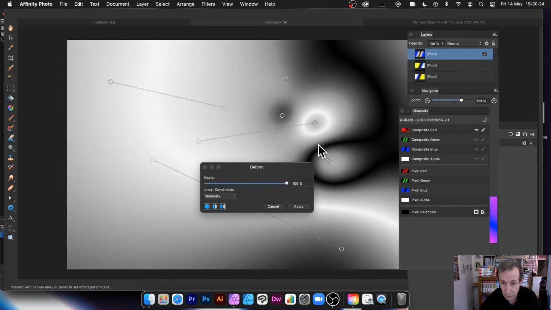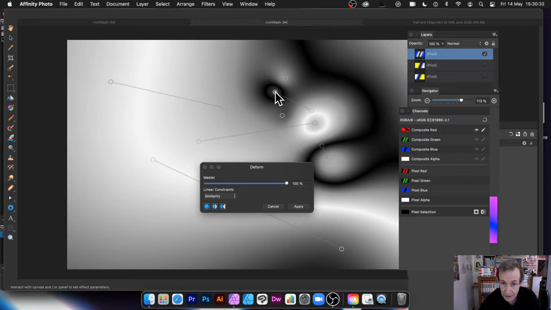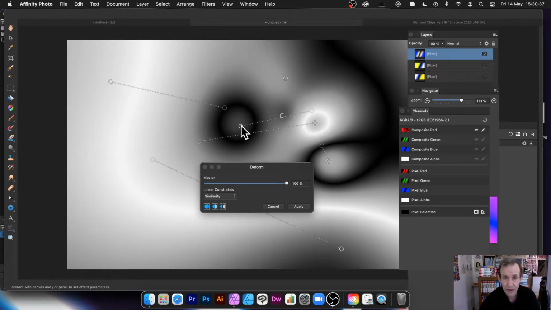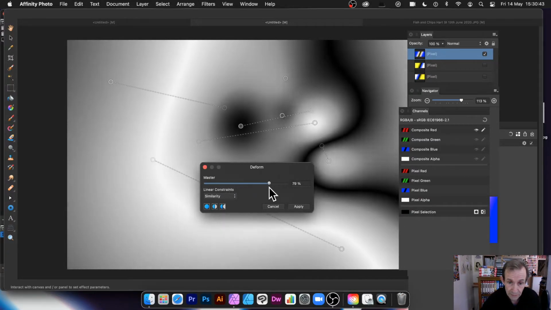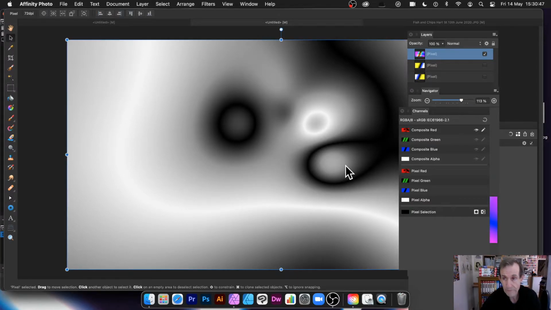I always find it works best with similarity and adding these pins or handles, whatever you want to call them, very close together. You can then drag around and create some very interesting designs. And this is all in the red channel. You can also modify this if you want to; you can put it back to rigid. You don't have to have it. Click apply. So now you've got this design with just the red channel.